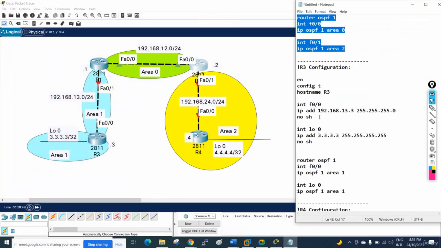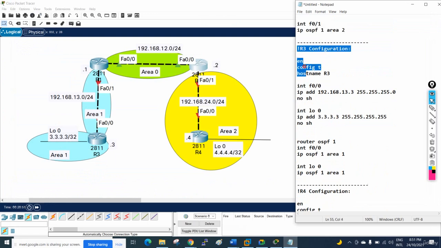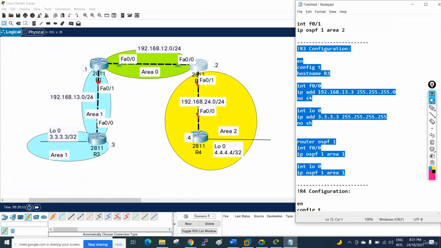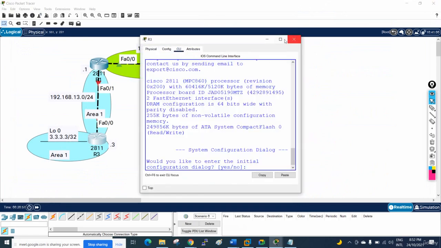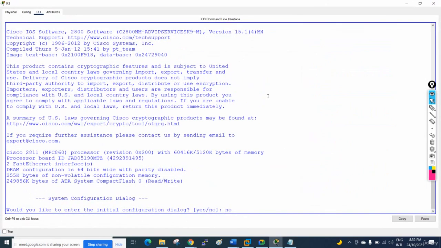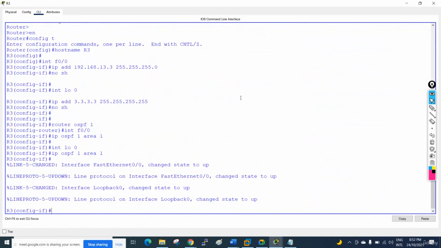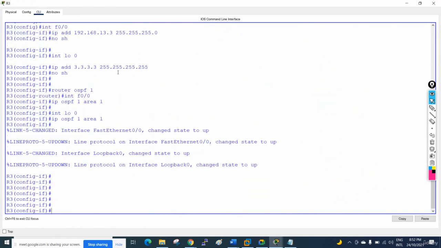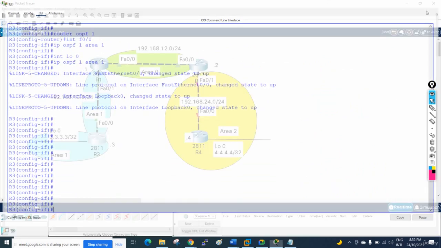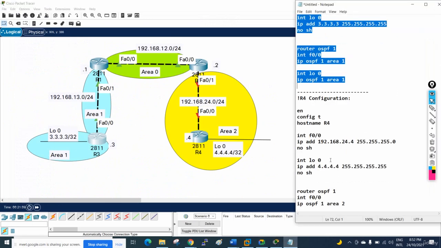So we will do for R3. This one we will take from here to here, and now I will go in the R3. I will put here no, and then I will paste the configuration here. So I think everything is good. We can press enter.